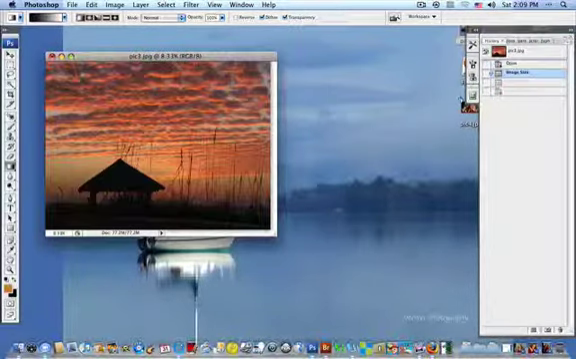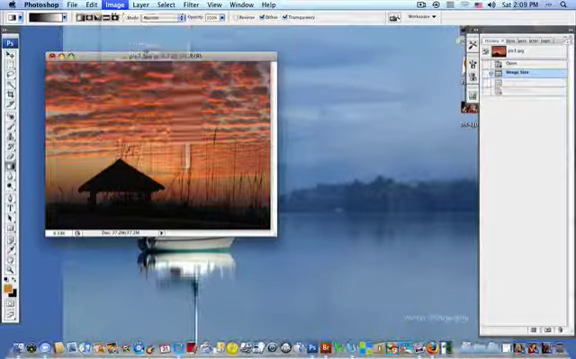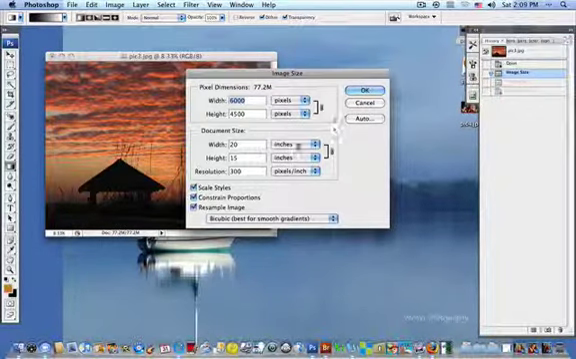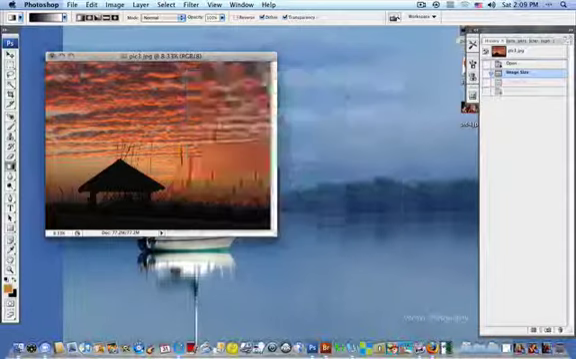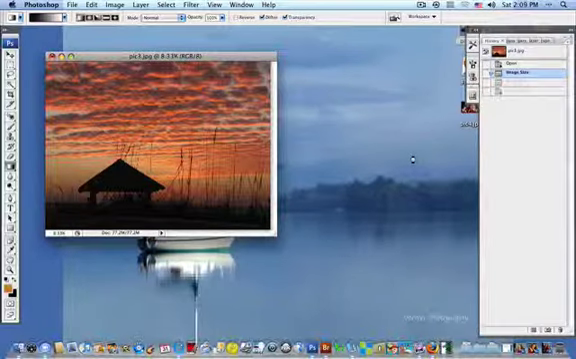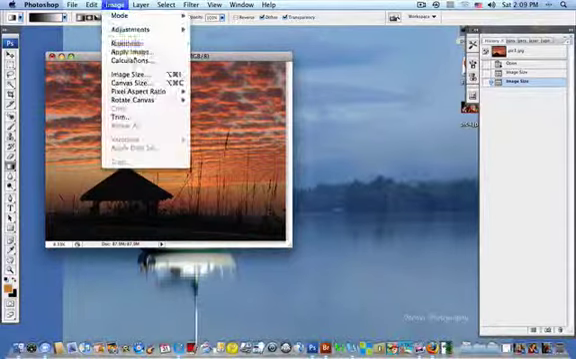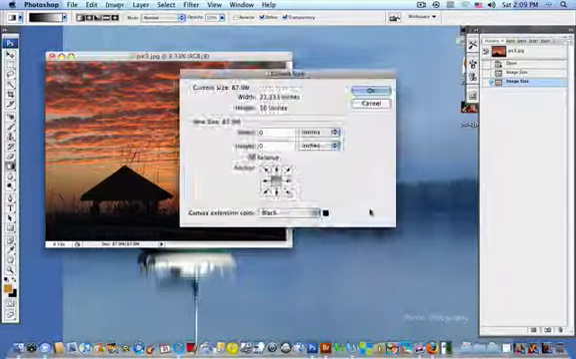Let's see. I think that's where I should be. Let me see. Image Size. So 20 by 15. I changed it to 20 by 16. Alright, so now we're going to go Image, Canvas Size.